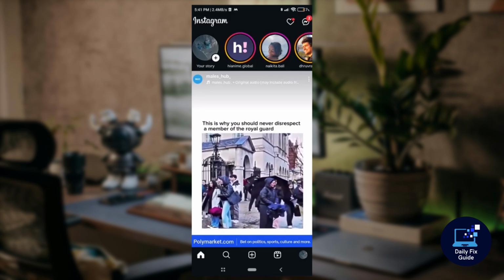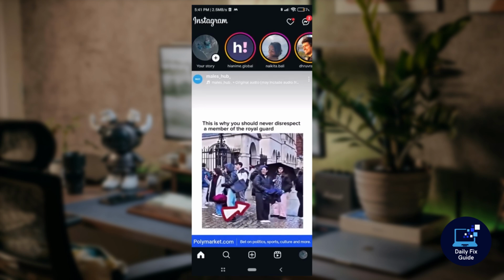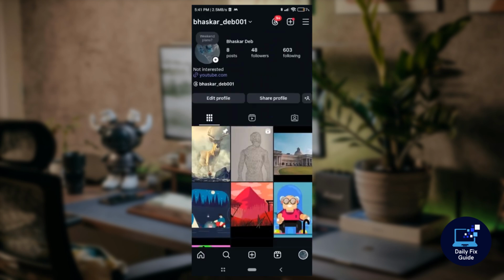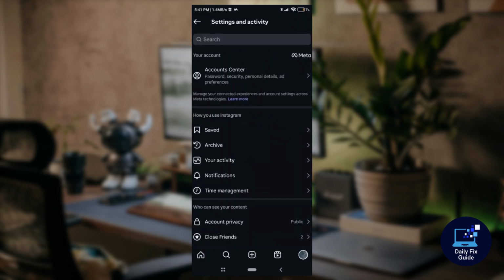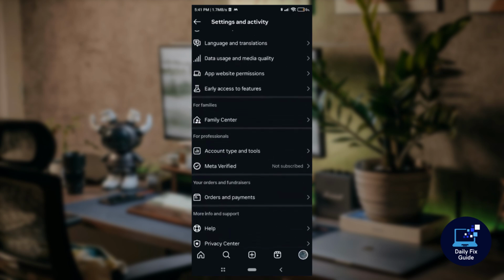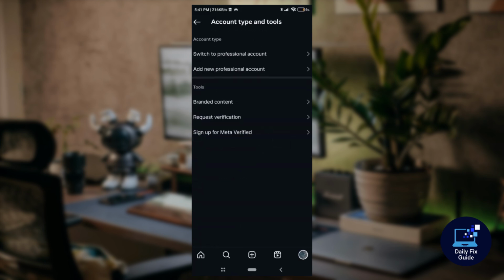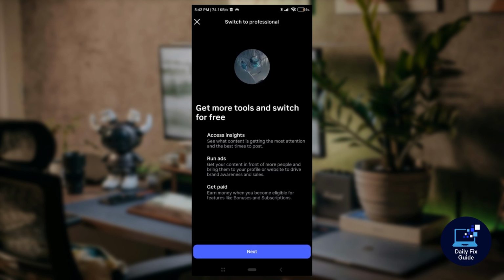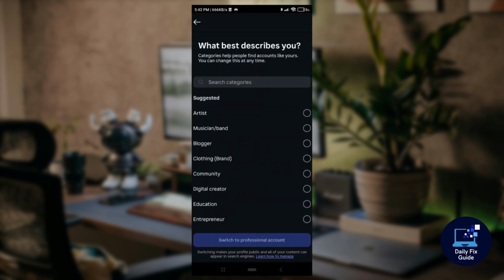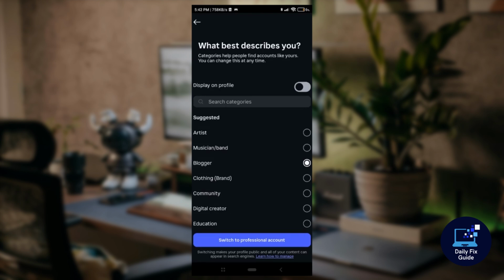So for doing that, go to your profile at the bottom, then click on the three lines at the top right. Now here, go to Account Center. Now simply scroll down to the bottom until you find the option called Account Type and Tools. Click on that, and then here you should be able to see Switch to Professional Account. Click on that, then click on Next. Now let me choose one of the categories. Then make sure to Display on Profile and click on Switch Profiles.